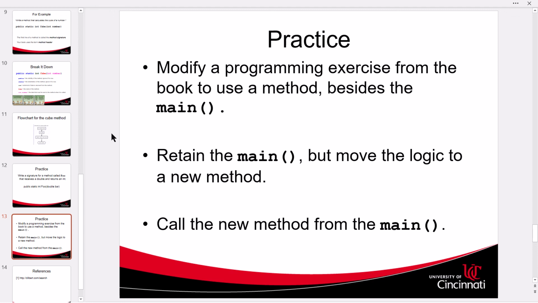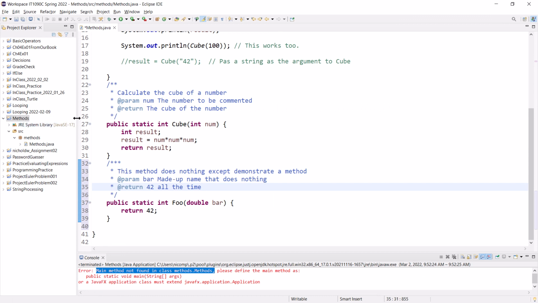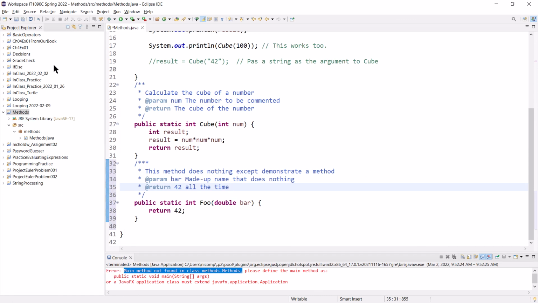Our next exercise says, modify a programming exercise from the book to use a method besides the main. Retain the main, but move the logic to a new method. Finally, call the new method from the main. We're just practicing modularizing our code. We have something that works, but it's all jammed inside the main, and we want to break it out. And I am going to go back, instead of using something from the book, and I'm going to use something that we've written before.